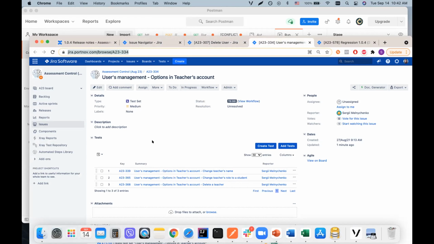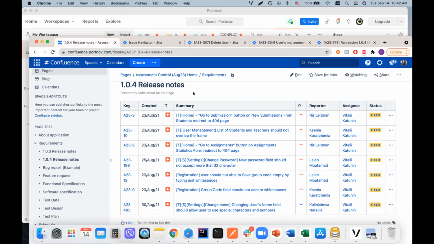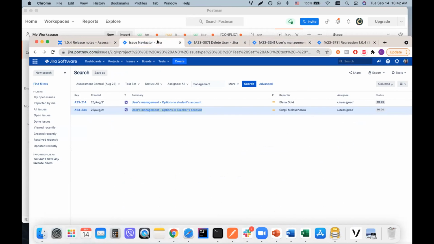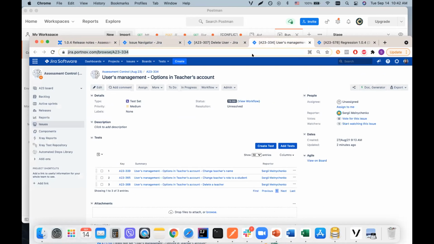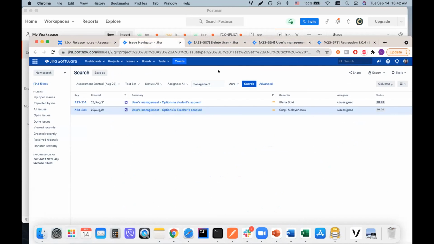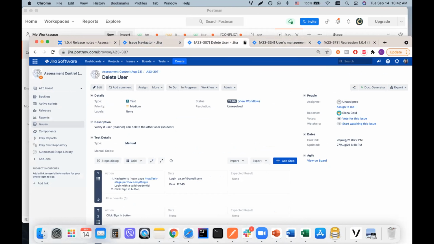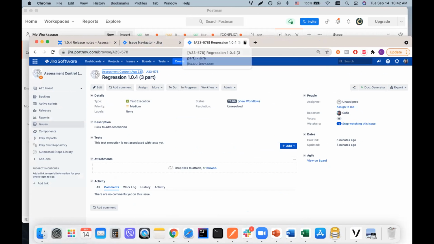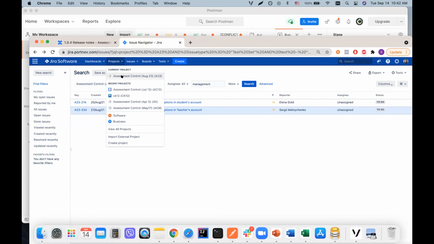Yeah, sure. Okay, so you can finish with this today, and tomorrow we will create this test execution, the third one, where we will retest users management. And what else we need to do? Settings, change name. So this we already retested. Okay. And I will close this, and this, and I will switch to project.